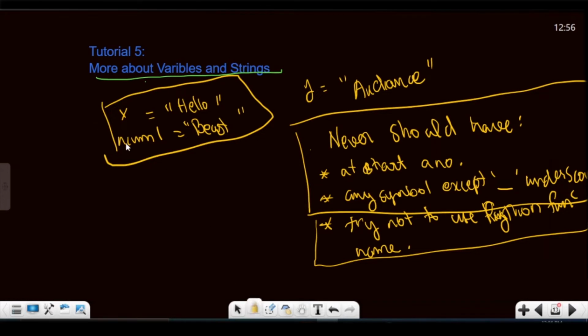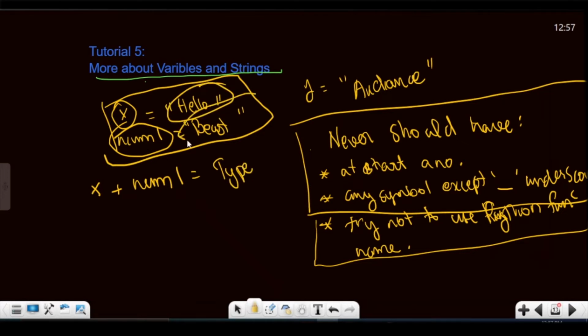So we're going to talk about what operations we can do with these variables, with strings. If you want to combine these two, we can do x plus num1, and there's a condition for this one. We cannot add an integer value. If num1 is an integer, it will cause a type error, because one is a string type and the other is an integer or floating point type. If it is a string, it will give a concatenated one.